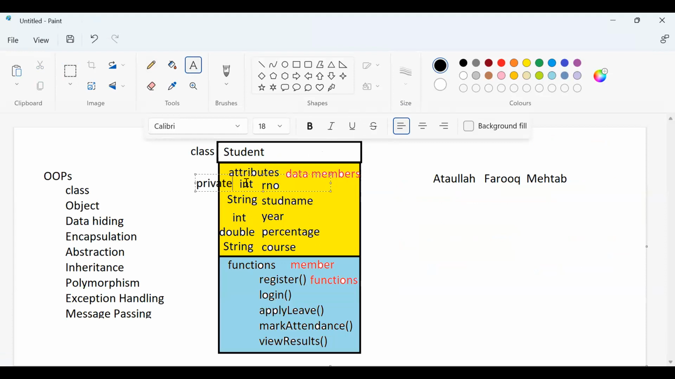Getting it? Yes, sir. Then I will add what? Private string. And for the function, what will I write? Public. Getting it now?